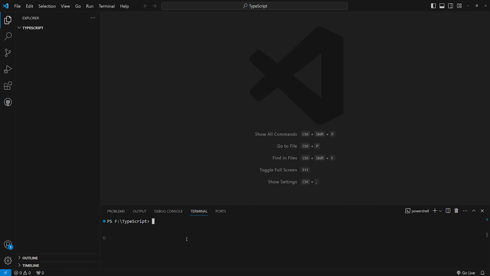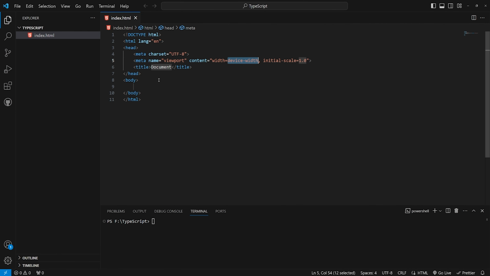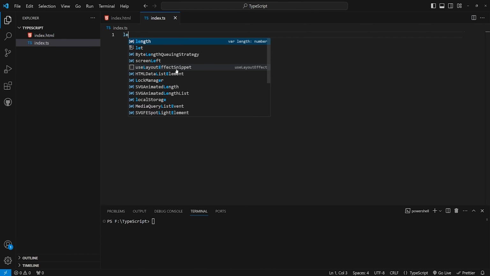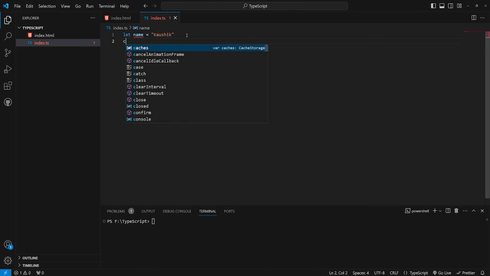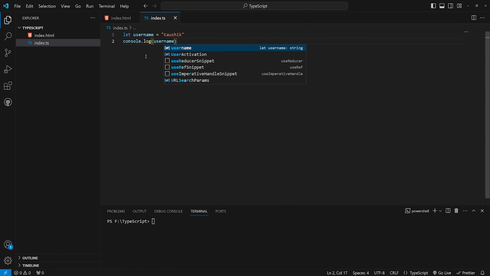So I have installed TypeScript, and then I'm going to create a file named index.html. I'm going to quickly create a boilerplate, and I'm going to also create another file named index.ts. Here, let me quickly write a variable called name equals object and console log this name. Okay, instead of using name, I'll change it to username.